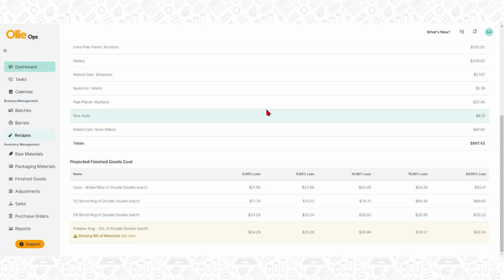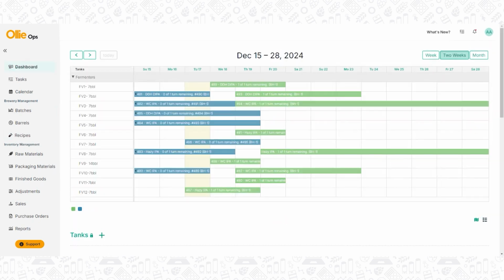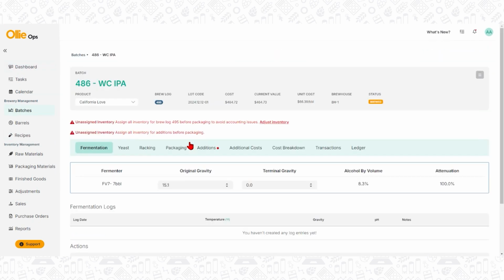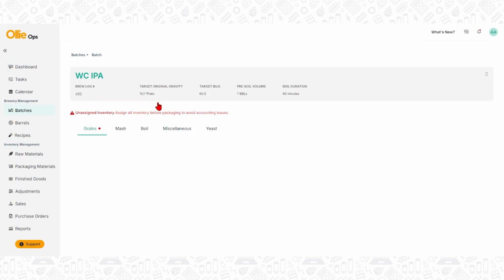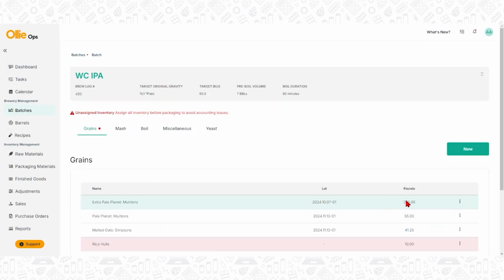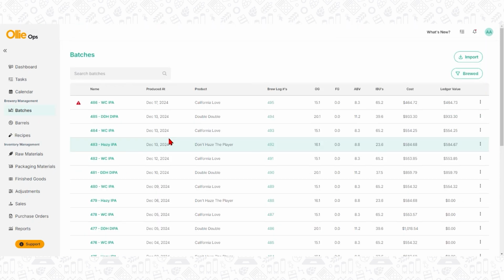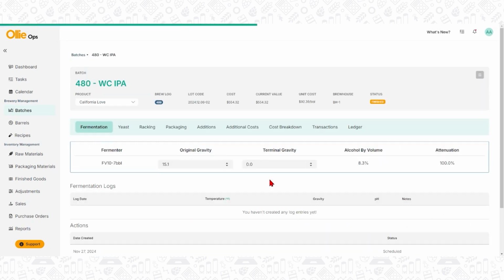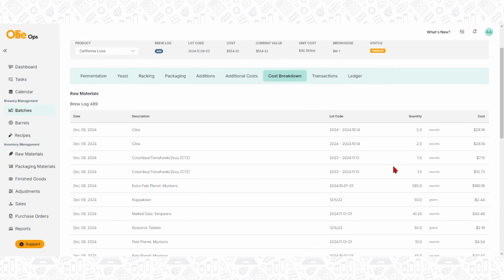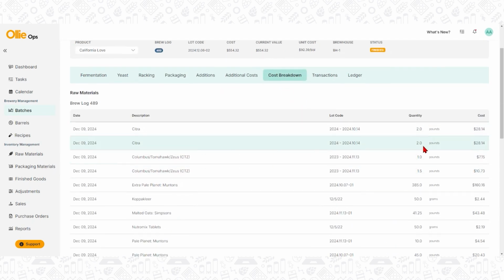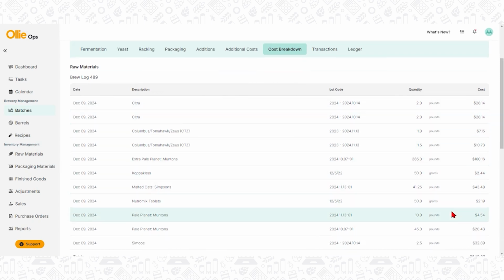Then when you go ahead and you brew, it's going to obviously take into account your costs associated with that. So when it's pulling these ingredients, it is pulling the lot specific costs for them along the way to calculate your batch costs. So then if you look into your batch, for example, you will have your cost and current value, and then that cost breakdown. So this is going to show every ingredient and material that you've used and the costs associated with it.